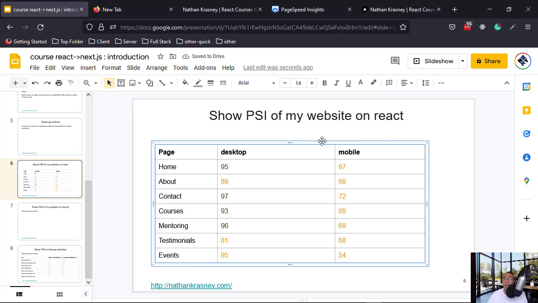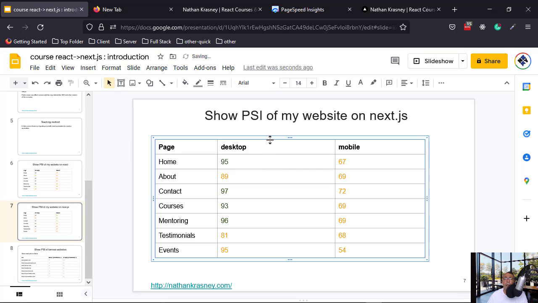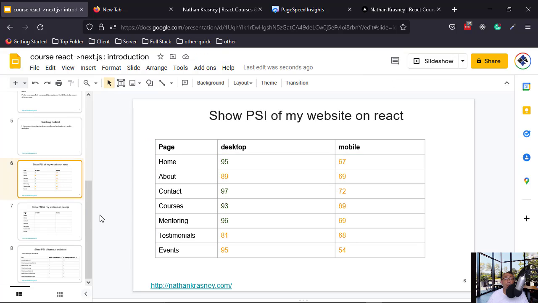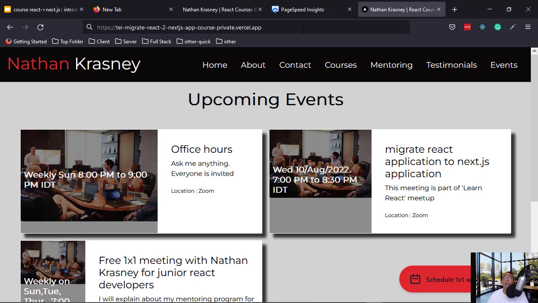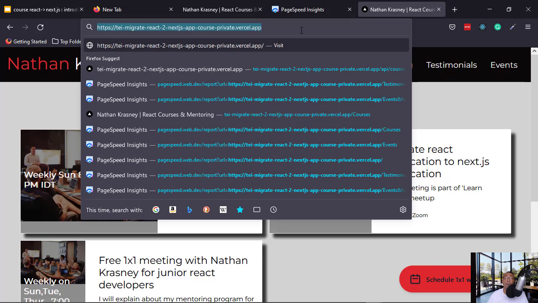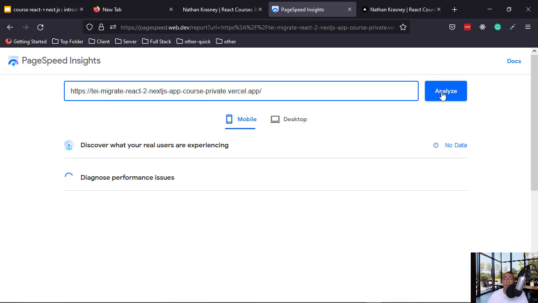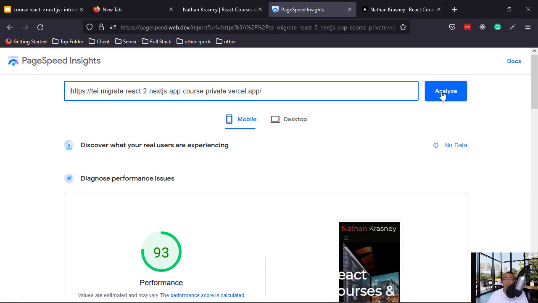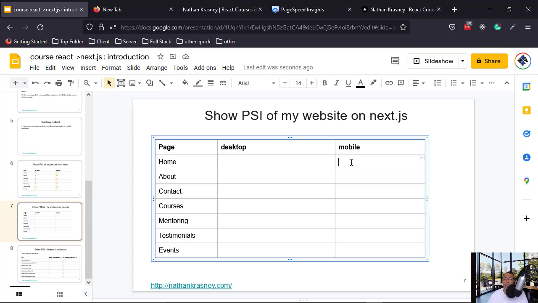Now, let's copy it. And let's remove everything here and start from fresh. Let's see what we have on the Next.js application. This is the resulting application that we are going to achieve. So let's start here. This is the home. So on mobile we have 93. And this is green, right?